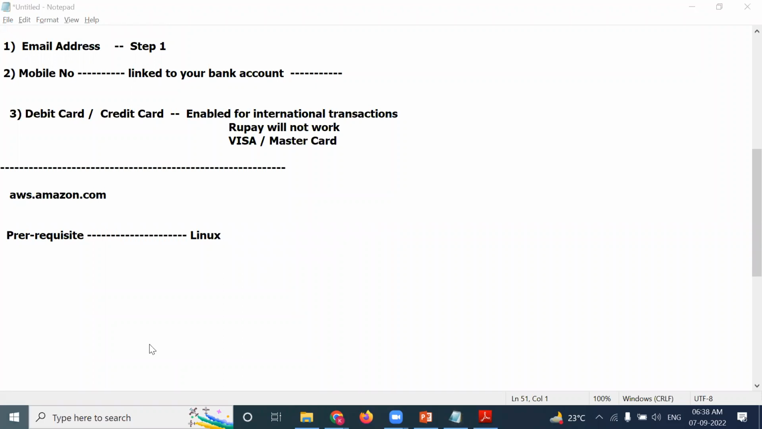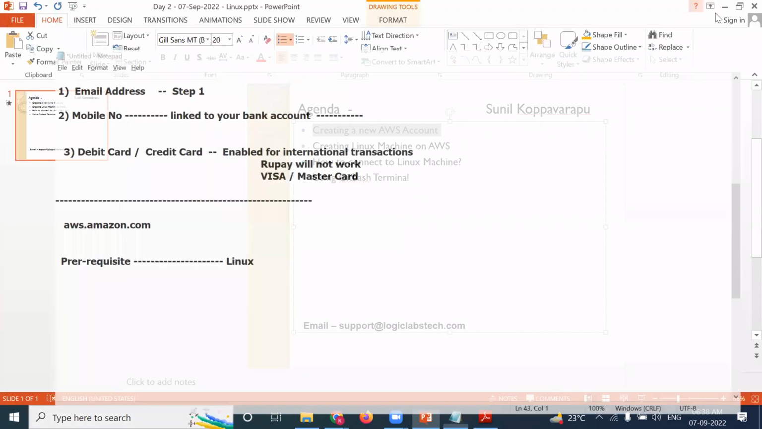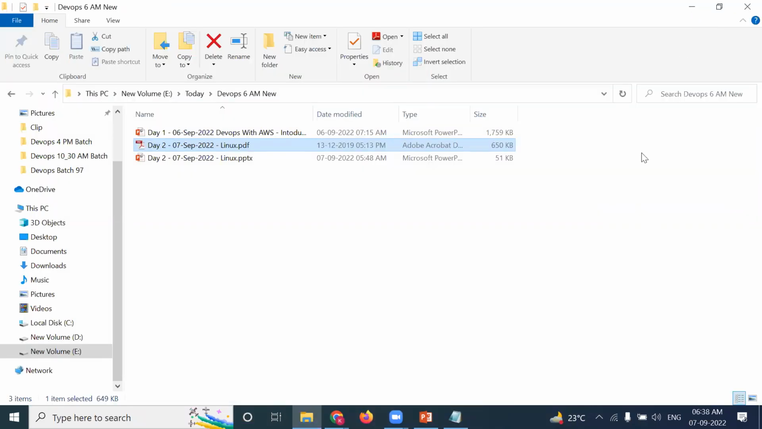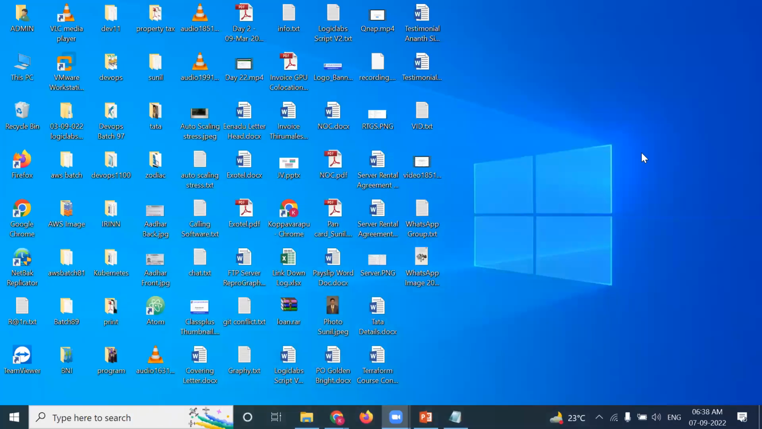How can I learn Linux here on Windows? My laptop is installed with Windows, isn't it? I cannot learn Linux on my personal laptop. You need a Linux environment. Am I right? Are you understanding? So this is a Windows environment. You cannot learn Linux in the Windows environment. You need to have a Linux machine.